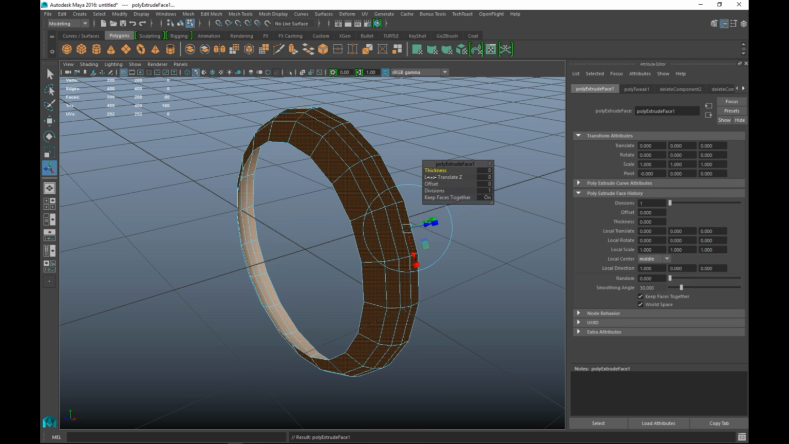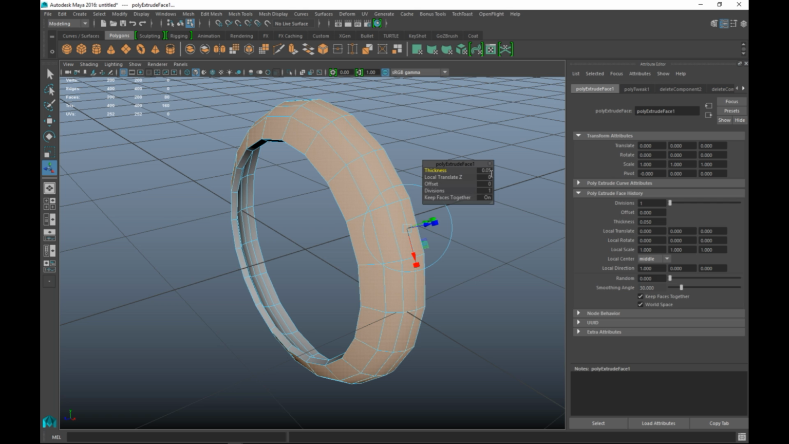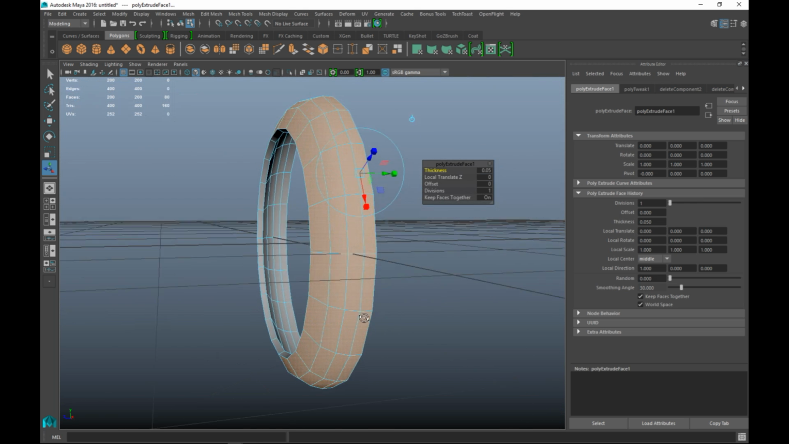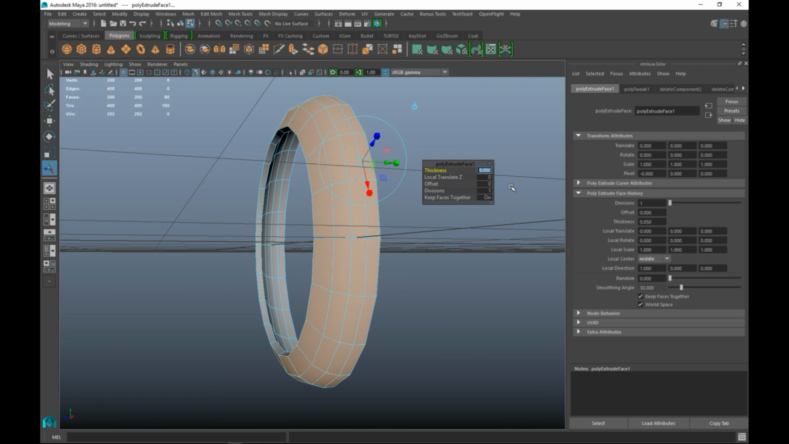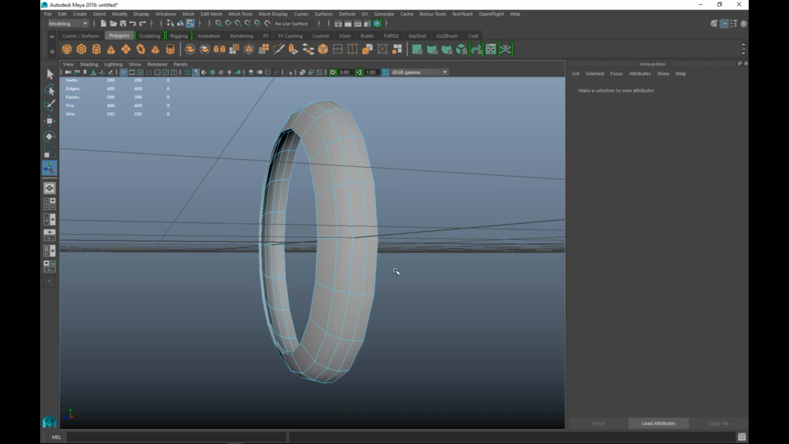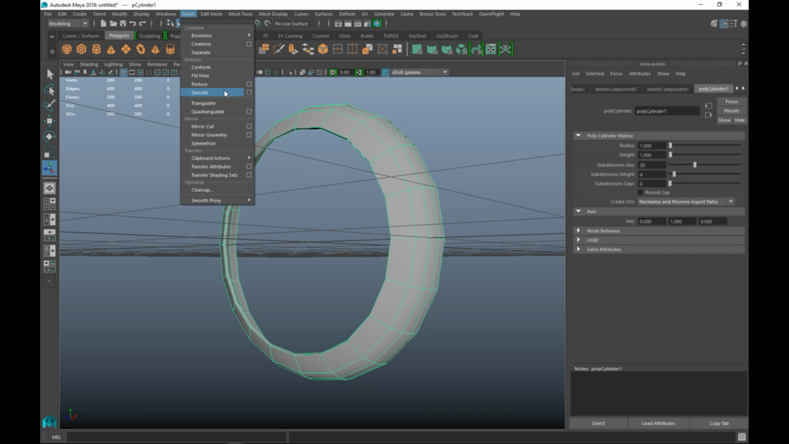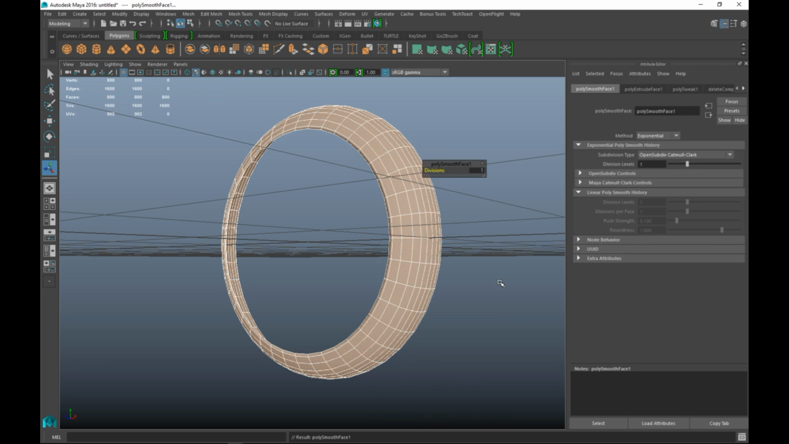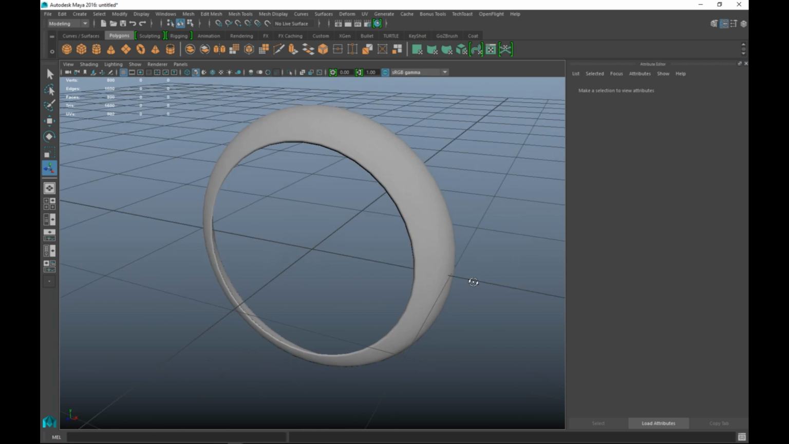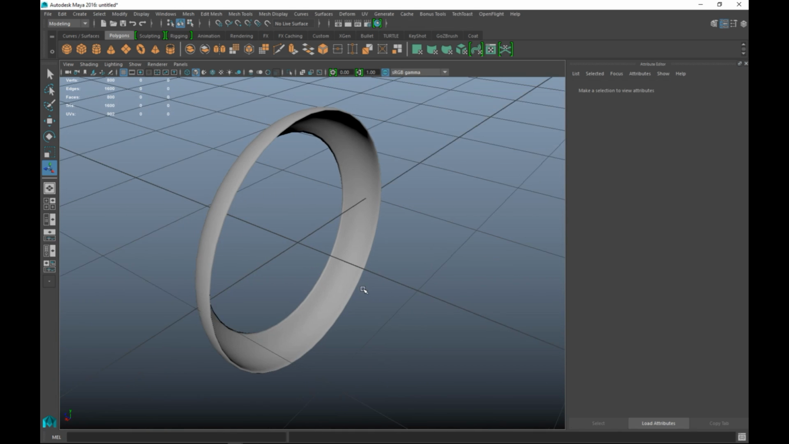So we're going to hit Control E to extrude this. We'll do 0.05 on thickness, which is quite a lot, so let's do a bit less. 0.02 maybe. Yeah, that's better. Then we right click to object mode, select it, and go to mesh and smooth to actually smooth it. Okay, so that's our first part.